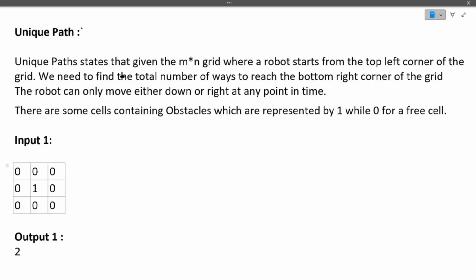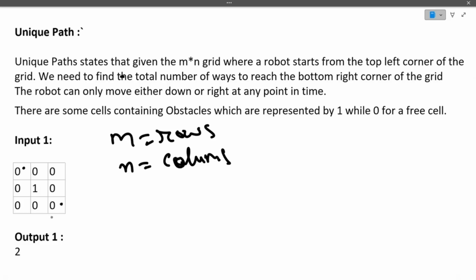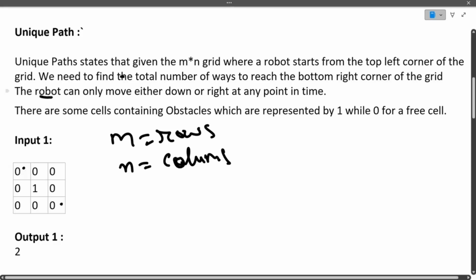So here we have a grid of m into n size. Okay, m are rows and n are columns. So we have a robot at this point, and it has to reach this point. We have to calculate the total number of ways in which it can reach the bottom right corner. It will start from the top left corner and we have to reach the bottom right corner. Now in this particular scenario, it is given in the question that the robot can only move either down or right. So either the robot can move right or the robot can move down.